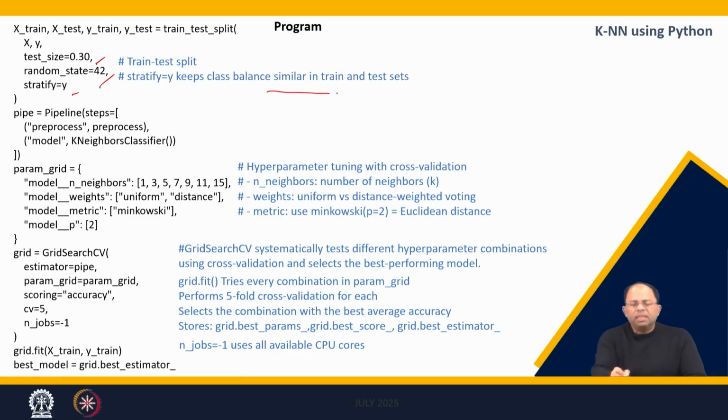It keeps the class balance similar in the train and test sets. So then we put the pipeline in place. That is, we first put pre-process, then we will call the model. So this is the pipeline that we are building, and then something new comes in.